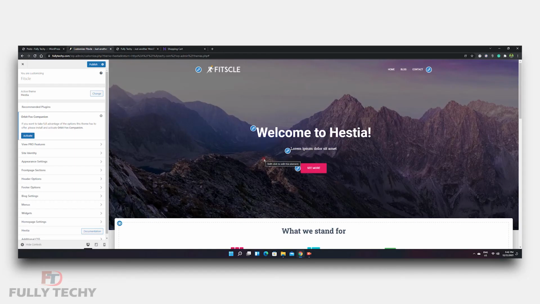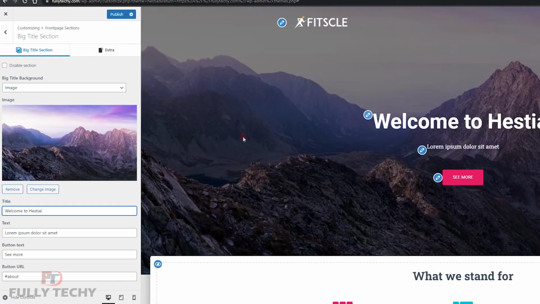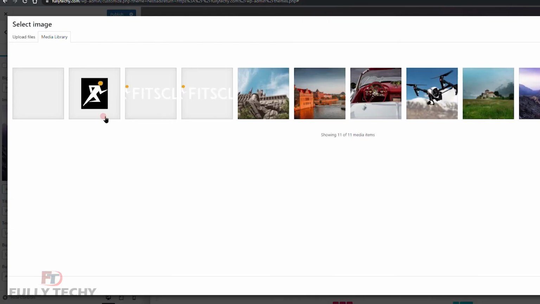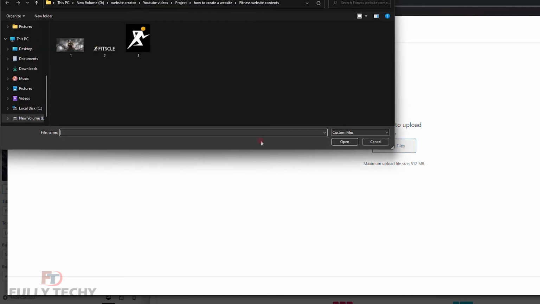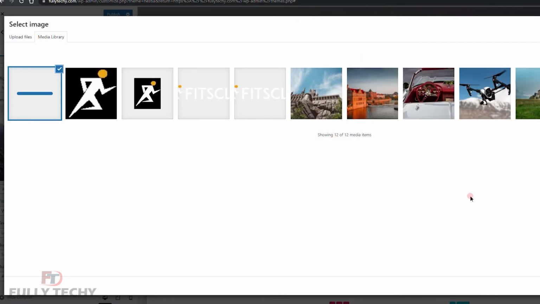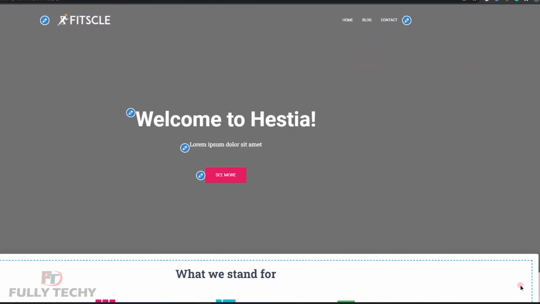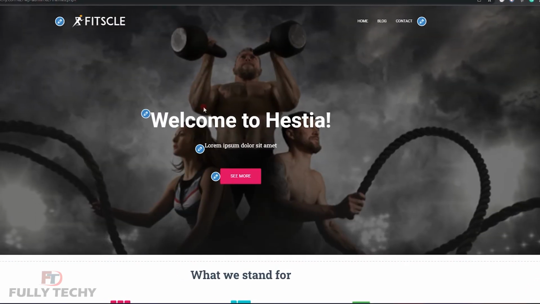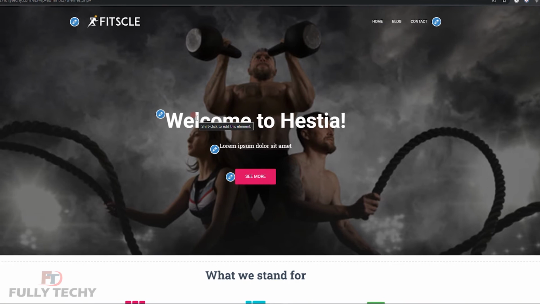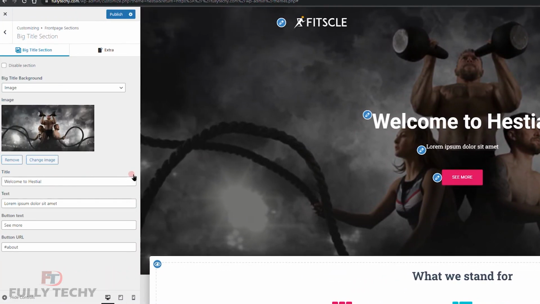And here let's change this image. So to change this image, click on the pencil icon and here click on change image. Again, go to upload files, click on select files. I have already downloaded this image. So click on your image and click on open. And again make sure your image is selected and click on choose image. Now you see the site image got changed. Cool, right?